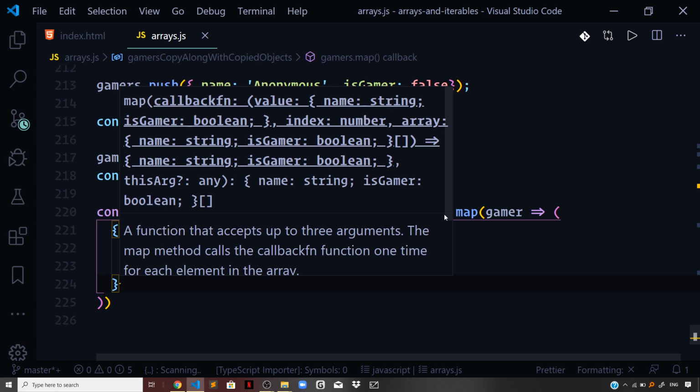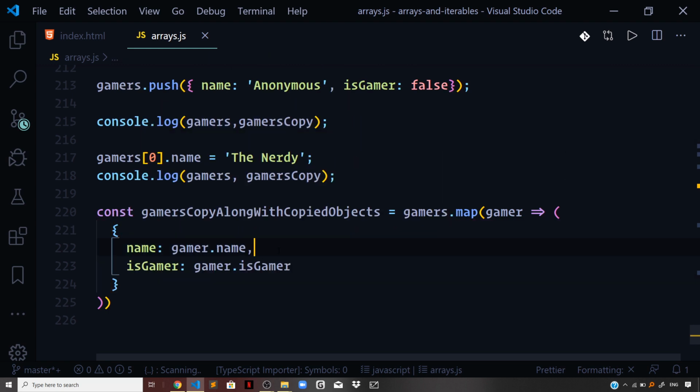Okay, so the gamer object will have these two properties, name and isGamer, and it will basically make use of the same data for the gamer object that we had in the original gamers array, but we wrap that into a new object. So we can copy to any level of nesting in our objects.